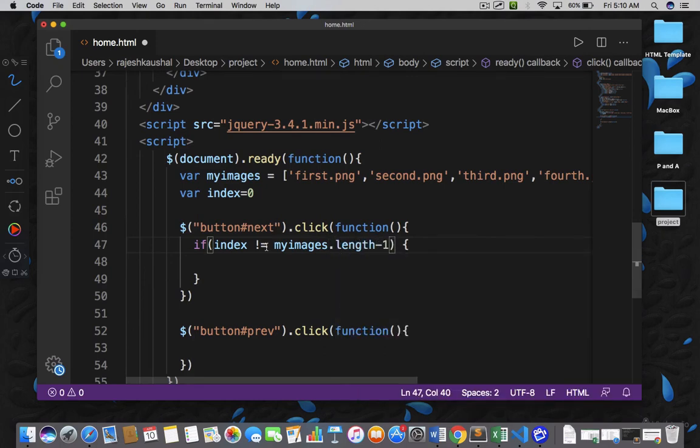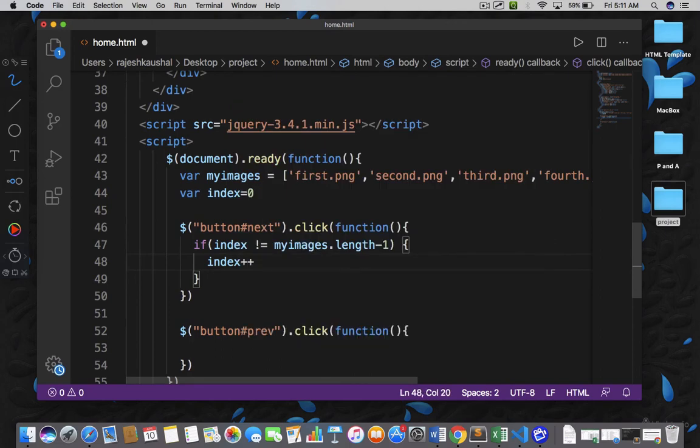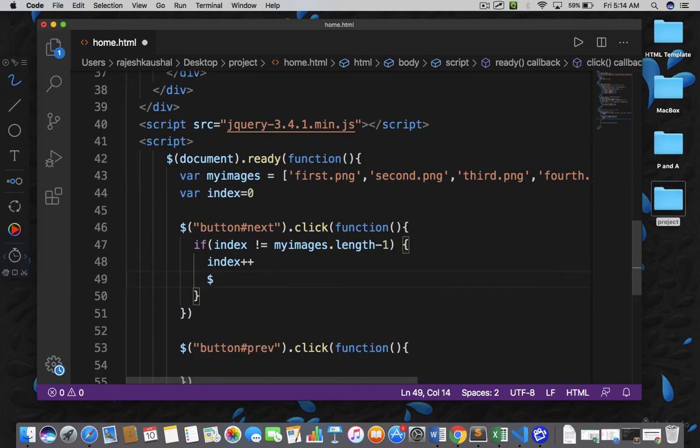Now you know that length is a property of array. So when I say my images dot length, I will get 5, right? And then I will say 5 minus 1. So that would be the last index position, right? And then I would write index plus plus. Once I got the next index position, I need to change the image source.